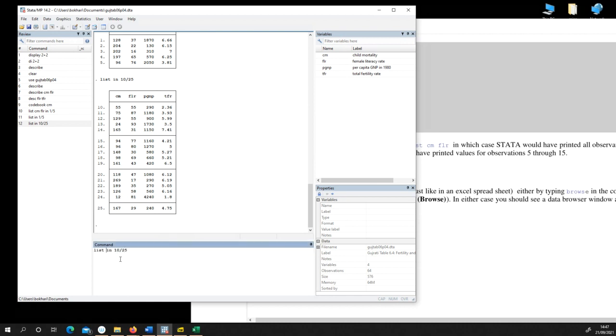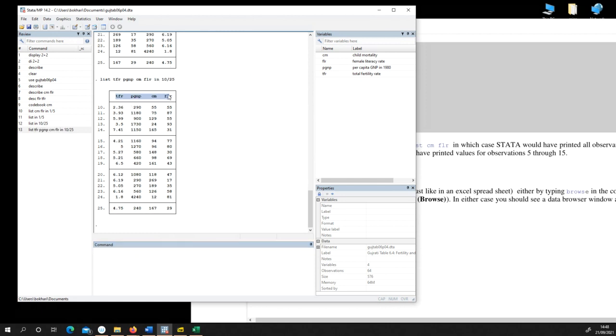If you do the same thing, but you wanted them to appear in a different order, you could write TFR, PGNP, CM, FLR, supposing you wanted it. Then it will print them in that order for the 10th through 25th. So again, the command list is for printing on screen. You can then choose the variables, and then you can choose a subset. The subset you choose by writing the word in, and then how many observations or which observations to use.